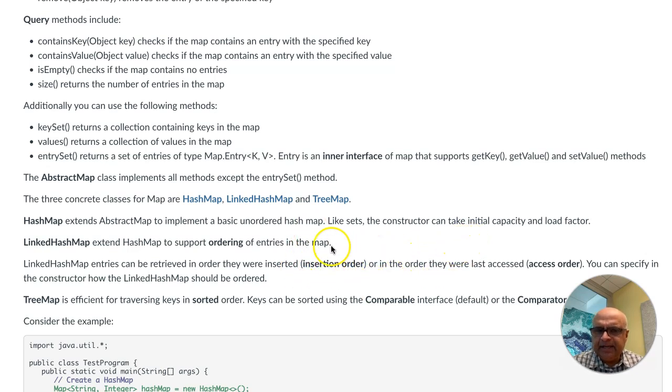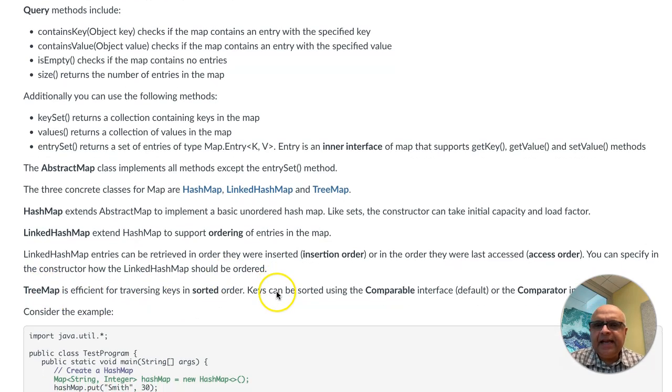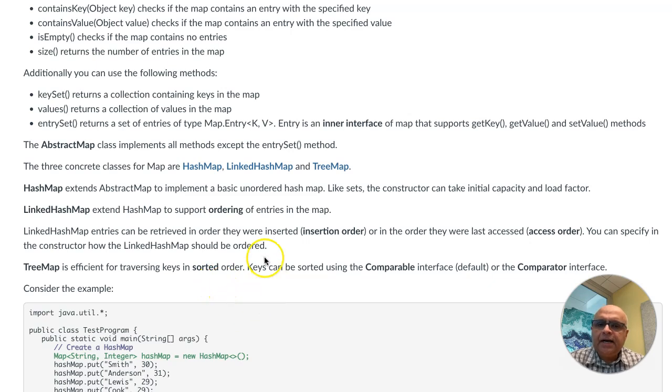If you say nothing, it's maintained in insertion order, and if you provide an additional argument, it will maintain it in access order, right? Then there's TreeMap, which is used to maintain the entries in a sorted order. And again, when you talk about sorted, keys have to be sorted using a comparable interface, which is by default, or provide a comparator. So if you're not confused by that, do look at those lessons again.